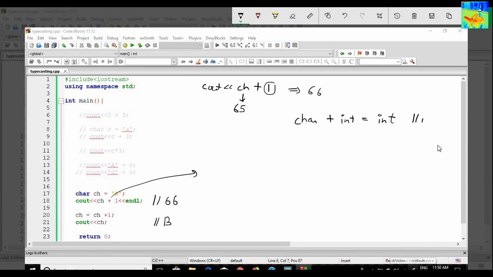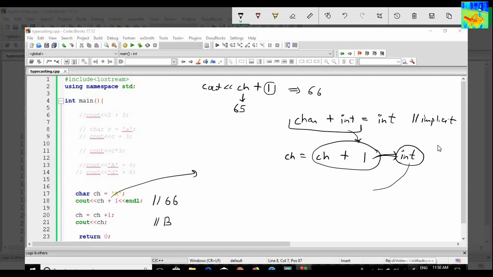This is implicit typecasting. But when you do ch equals ch plus 1, the output of this expression is an integer, no doubt. According to this rule, the value of this expression is an integer. But what you are doing is converting this integer into a character. Basically, an integer is of 4 bytes.